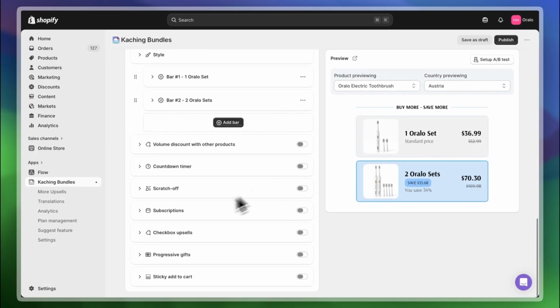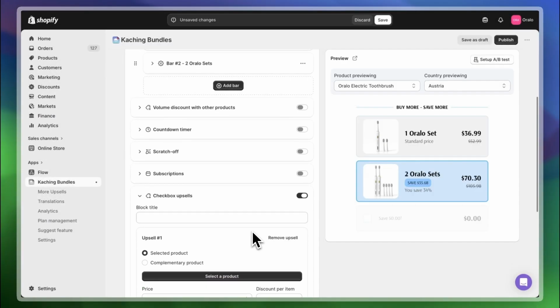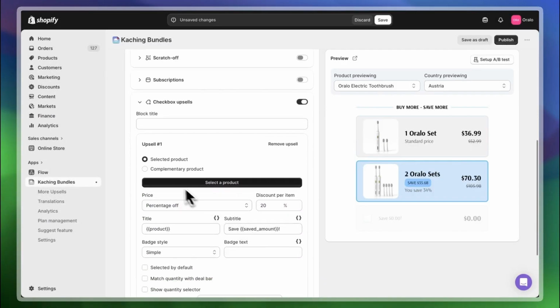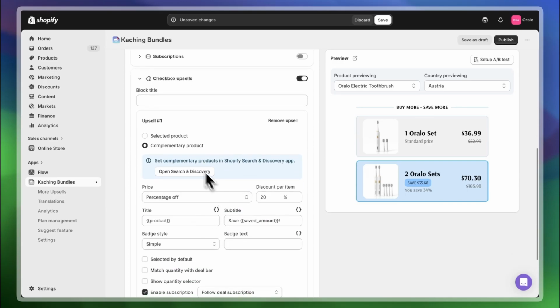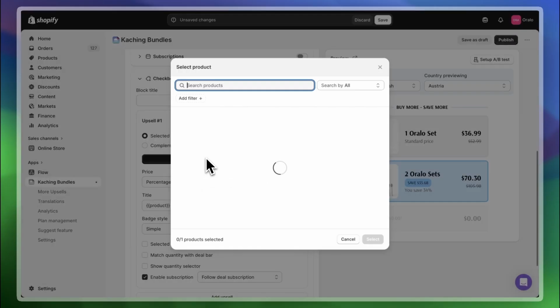Scroll past the quantity breaks until you see the CheckBox Upsell. Right there, you'll see an option to add your product. You can either select a product by hand, or if you've already set up complementary products in Shopify, you can just use that. I want a specific product, so I'll go with the selected product option.